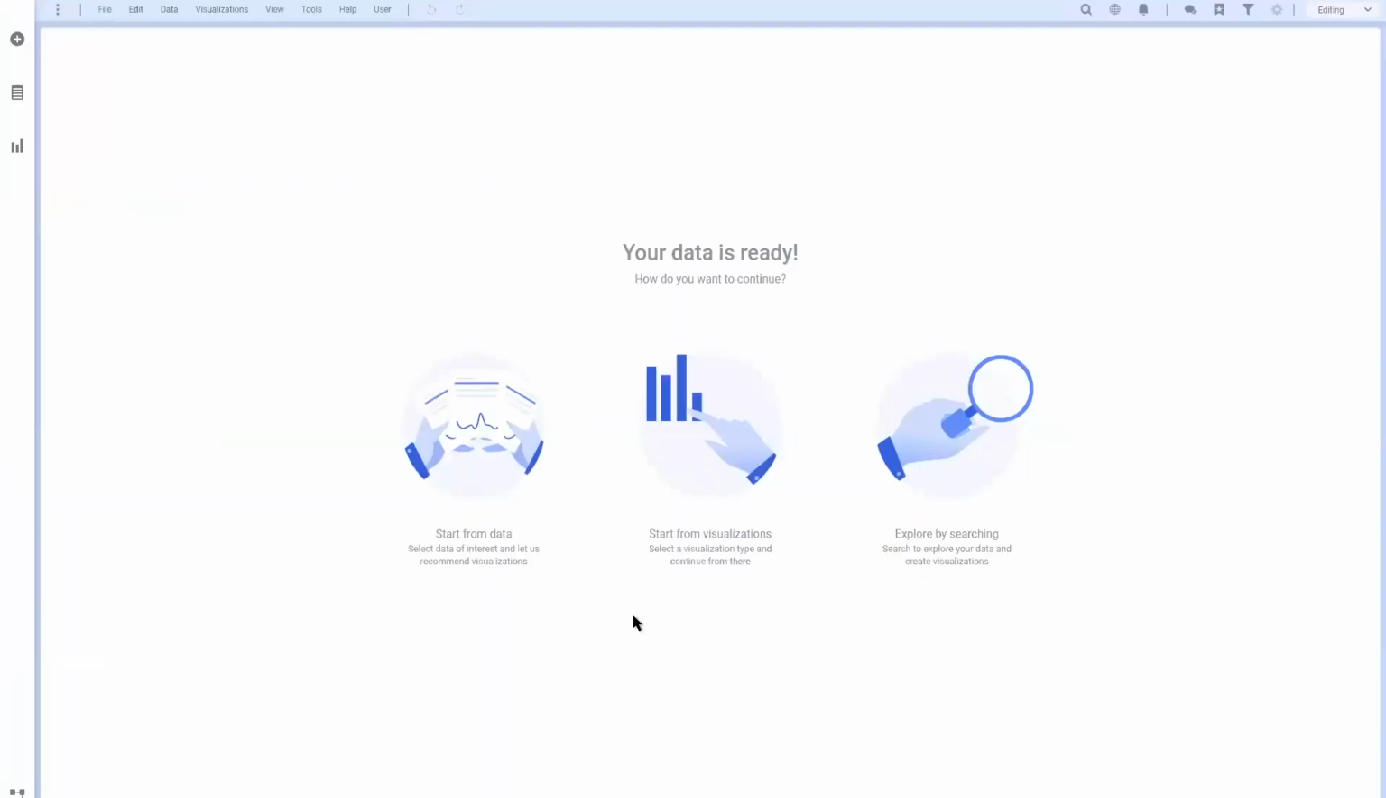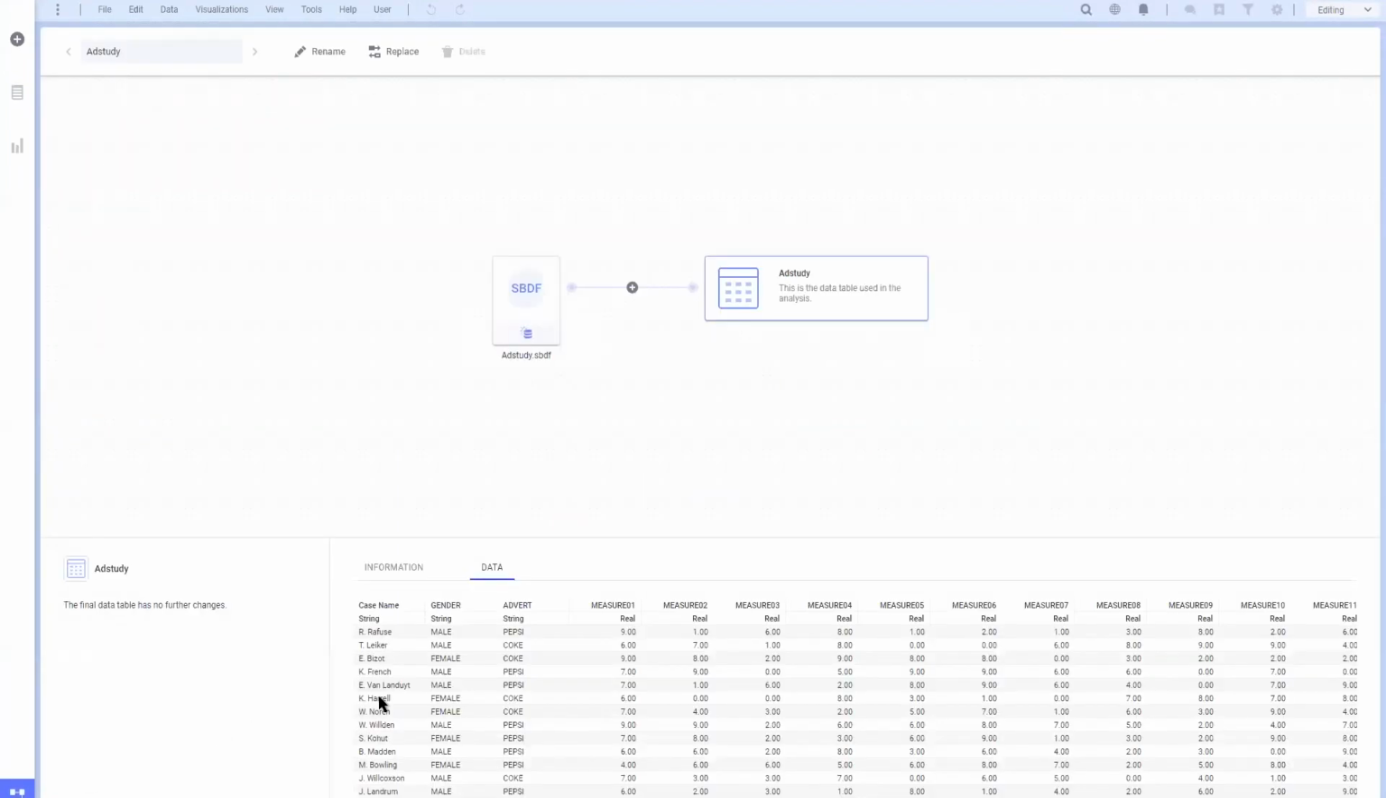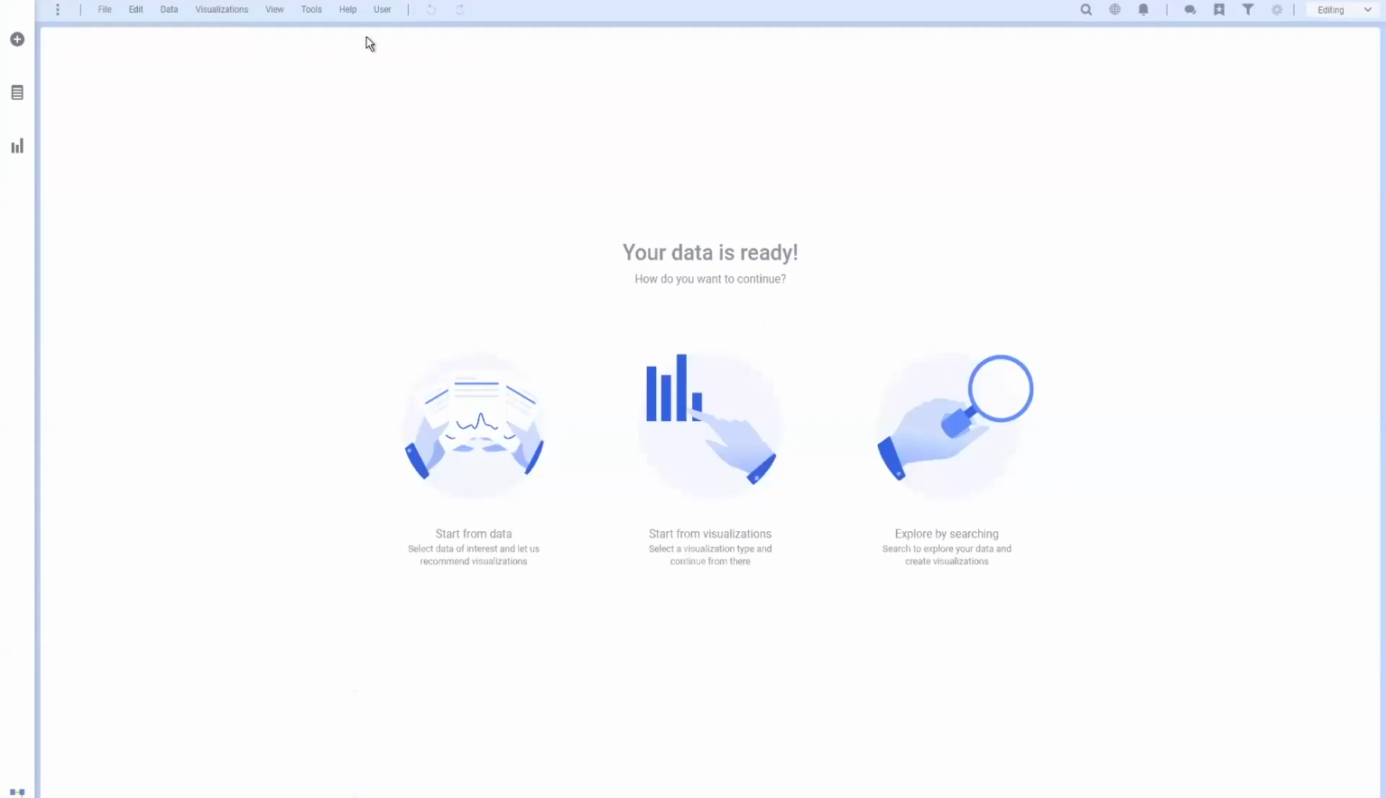Now we will jump into Spotfire, which is now empty. Spotfire is an interactive visualization tool. If we go to the data, we can see that we have here a different data set with some measures and some categories like gender and advert. So it's a different data set. And we would like to apply this correlation function to these measures, right? So how to do it?